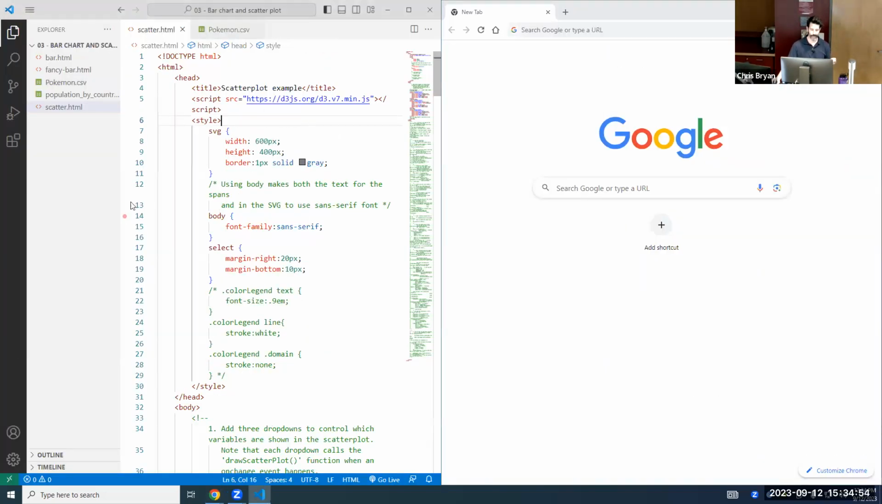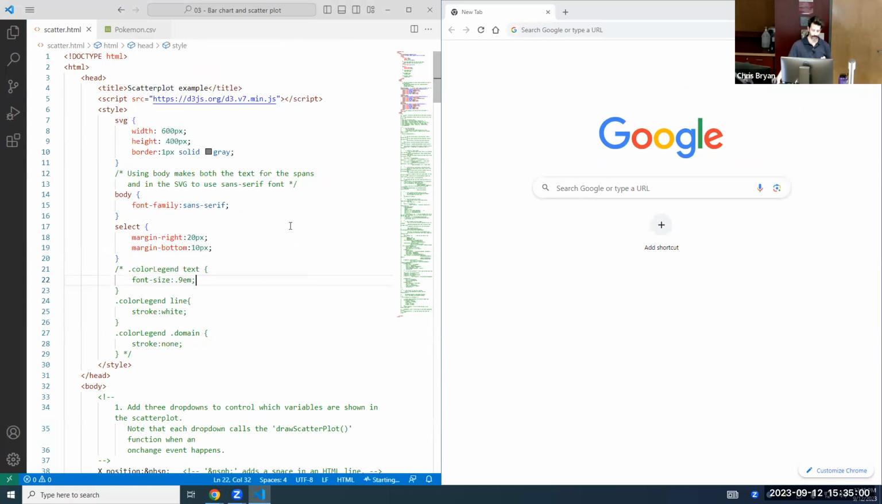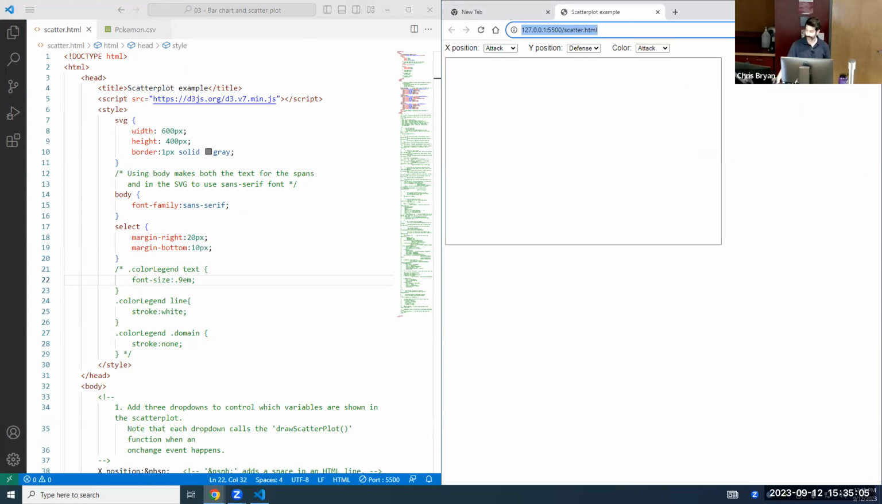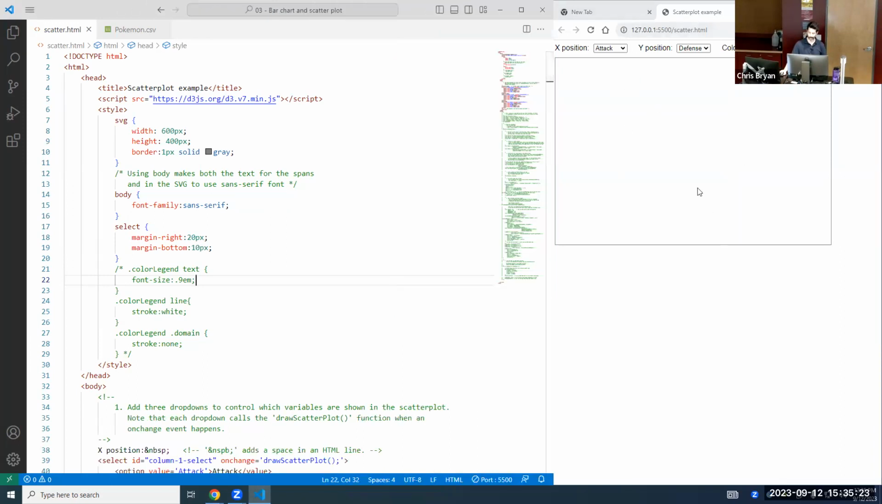So let me just run this. Let me run what we have right now, and we can look at what we got and start building our scatter plots. Okay, so you can see here on the page, we have a set of 3 drop-downs. So we have 3 drop-downs and a rectangle here. So this is going to be an SVG.